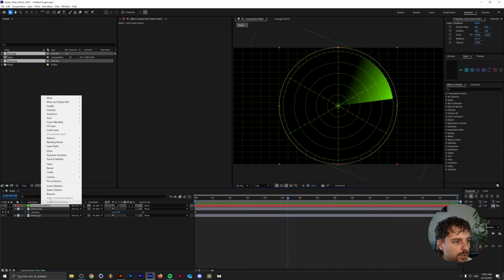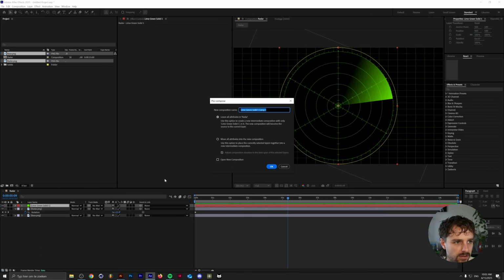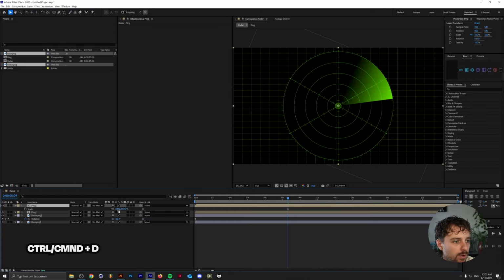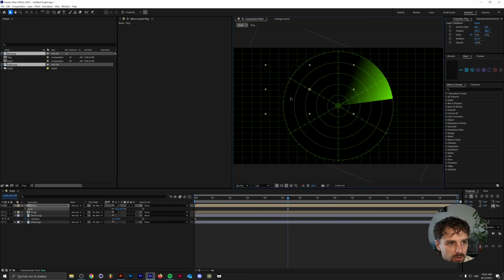So now all we need to do is right click on this, pre-compose it, and then move all attributes onto a new composition and call this ping or whatever you want to call this. And the cool part about this is that it's basically just duplicatable. So let's just press Control and Command D and make it smaller with the scale. We'll just press S on our keyboard and this will bring up the transform options, and then we can just click and drag this to somewhere else.